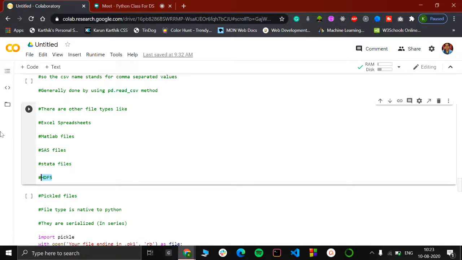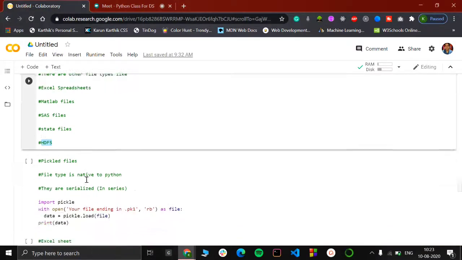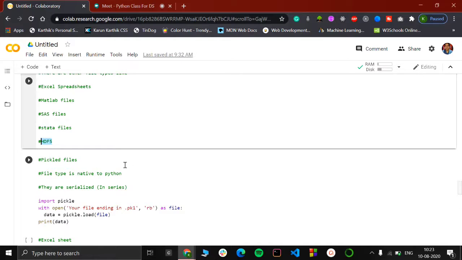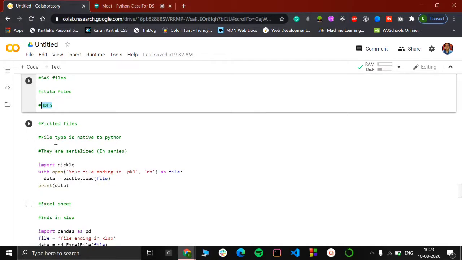So all those types of heavy data will be stored in HDF5 format. Here is another type of file format called pickled files. From now on, I have written everything in terms of a context manager. A pickle file is another native file type of Python.